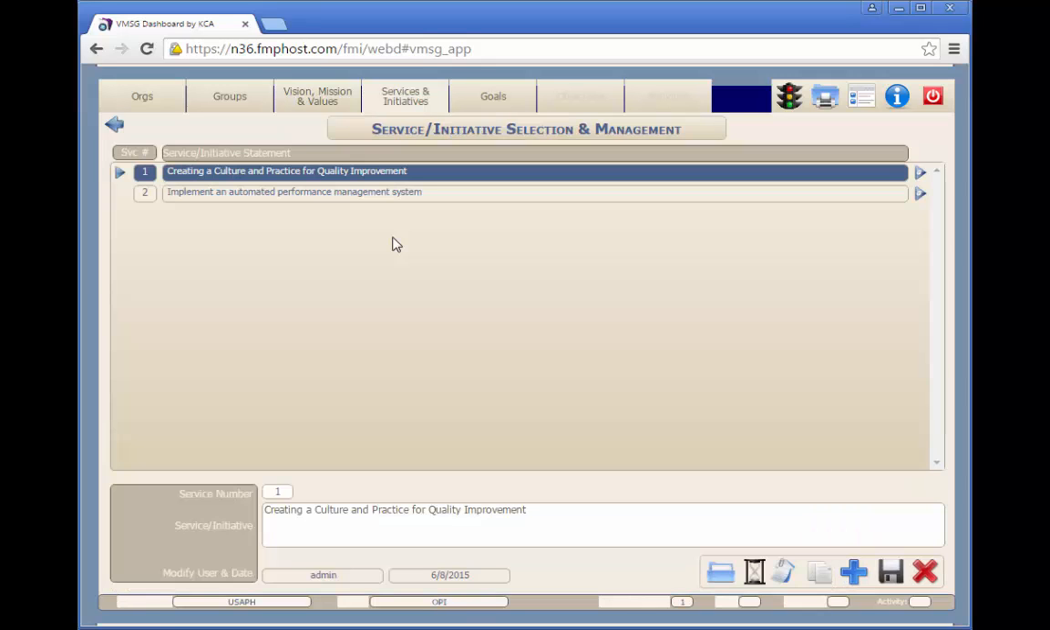Services are those things that the group provides to clients, partners, or the organization. Initiatives are future services that the group would like to provide. Services and initiatives are entered identically into the system. Initiatives generally have activities with future dates.